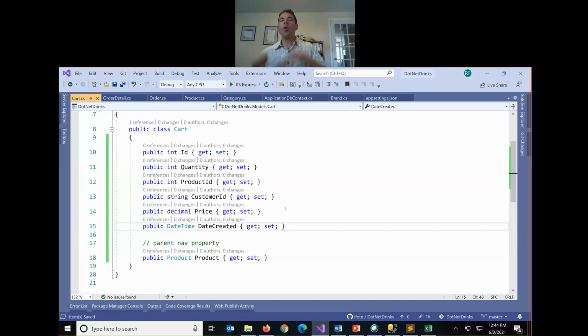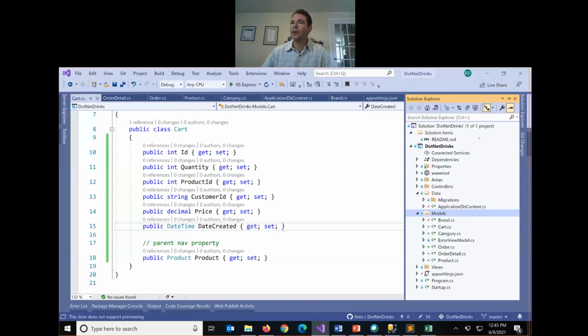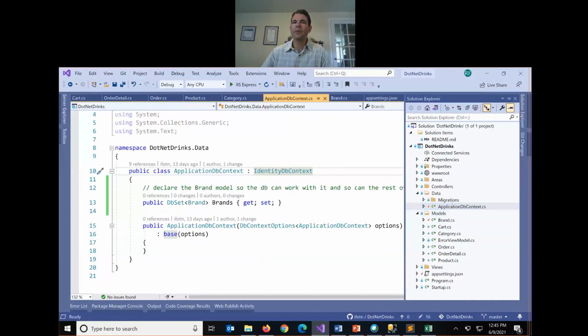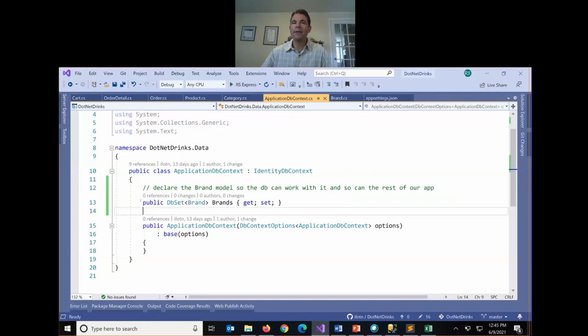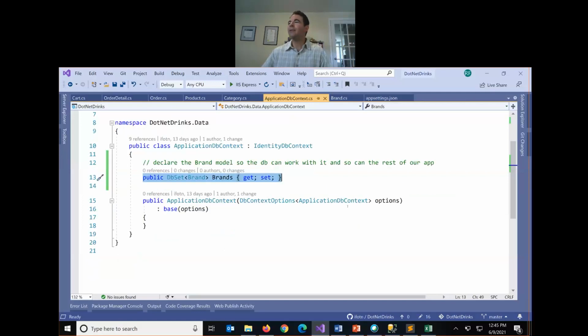So we've only got one more step, and then I'll put this code up on GitHub in a minute, then we can generate our database. So I've got to go back to this application DB context file that we worked with earlier that's in the data folder. So we've added our brand DB set. We now need to declare all 5 of our additional models as public DB sets, so the DB can work with them.